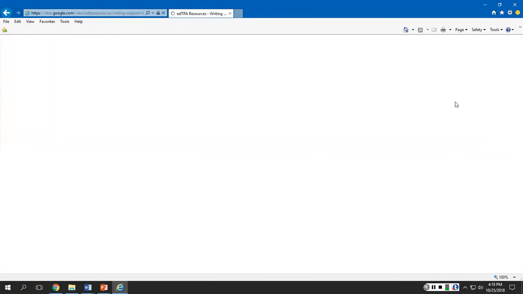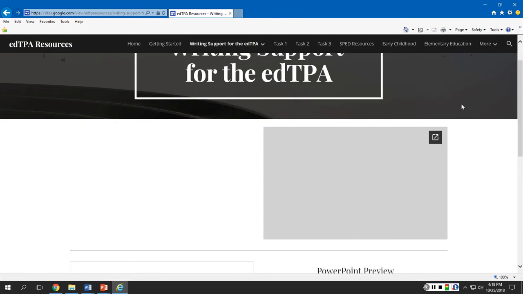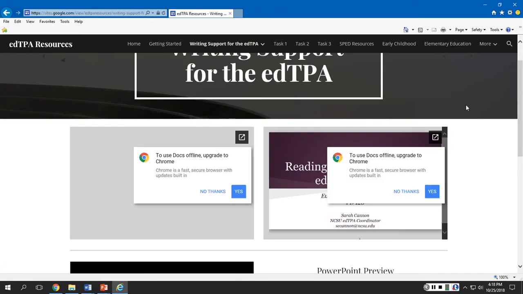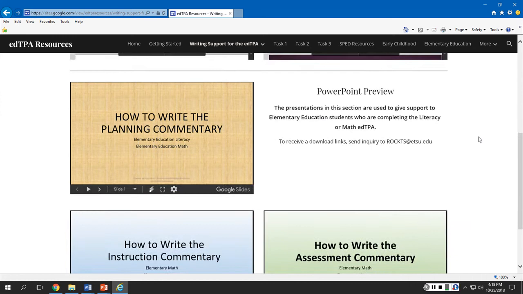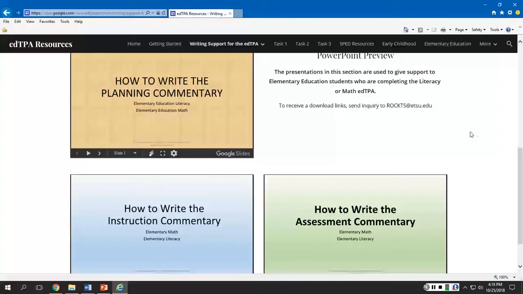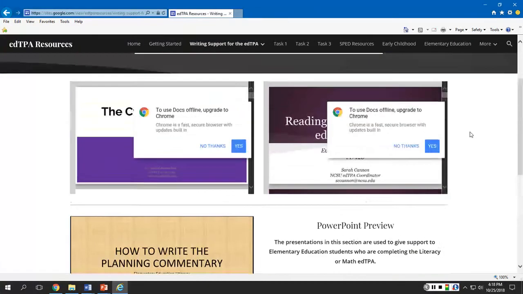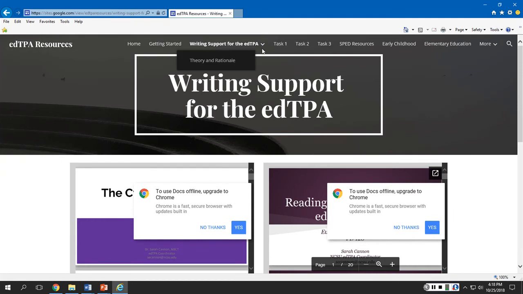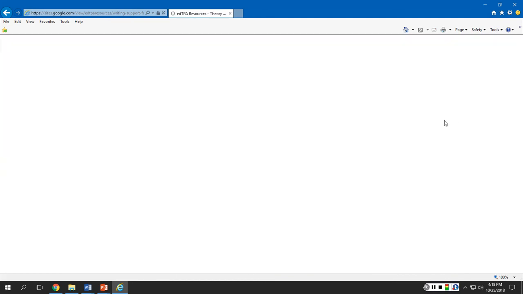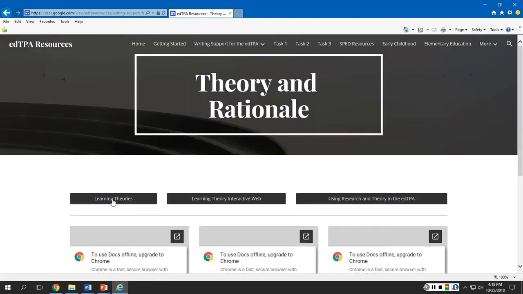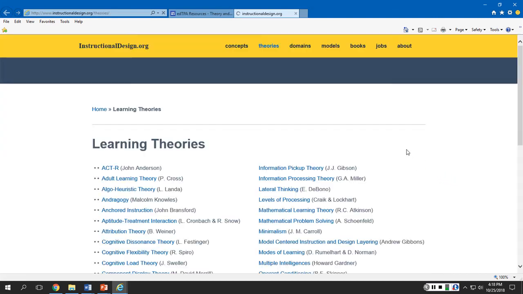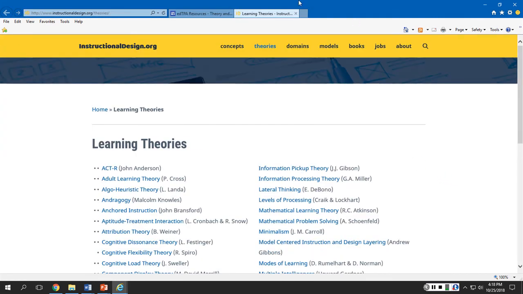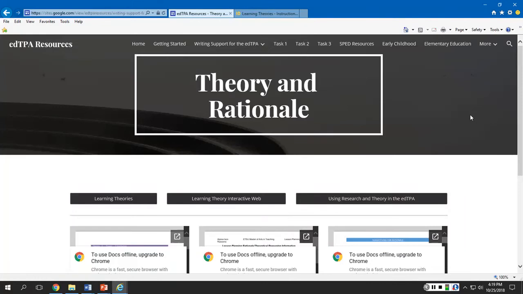Writing support for the EdTPA: how to write the planning commentary, how to write the instruction commentary. What's on here is actually for elementary, but I have those for secondary as well. Then we've got theory and rationale, and these buttons will take you to different things to help you with that. So it is a good resource.